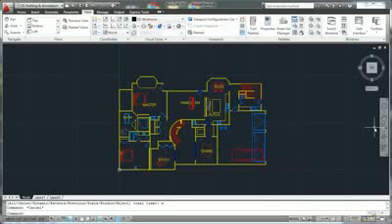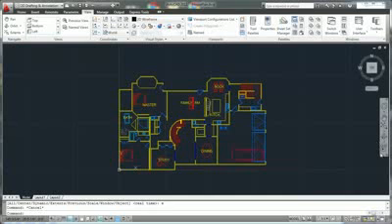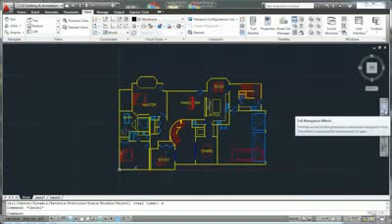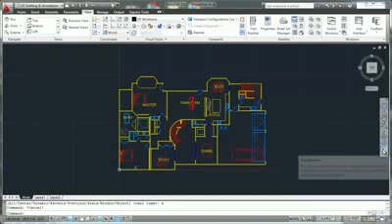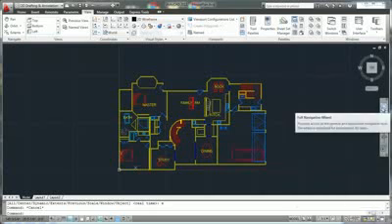The other one is over here in the navigation bar. Now this navigation bar, if you're on LT, there's going to be some of these objects that aren't available to you, because right now it's showing 2D and 3D objects. And again, in AutoCAD LT, you're not going to have the 3D options, so those are not going to be in your navigation bar.